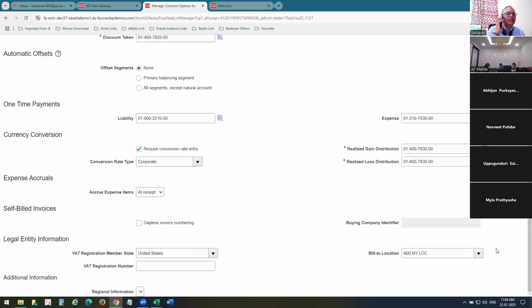Sir, Dev 58, 502 bad gateway. Can you check it out? Around 1026, 1026. Please check. Thanks.